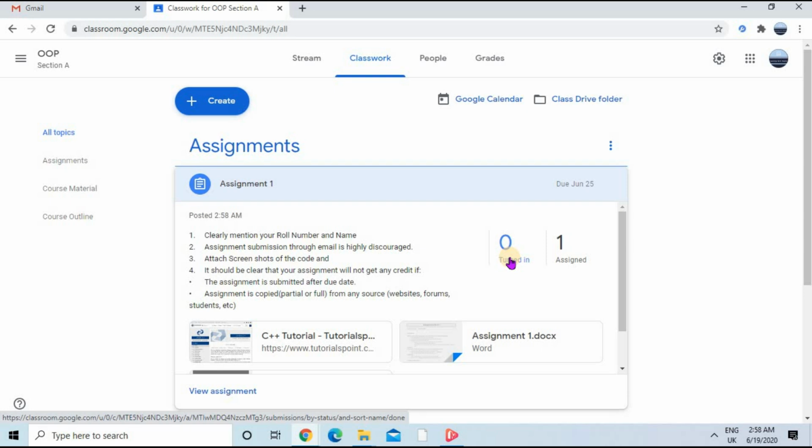And how many students submitted the assignment will show here. So 0 means there is no submission of the assignment.